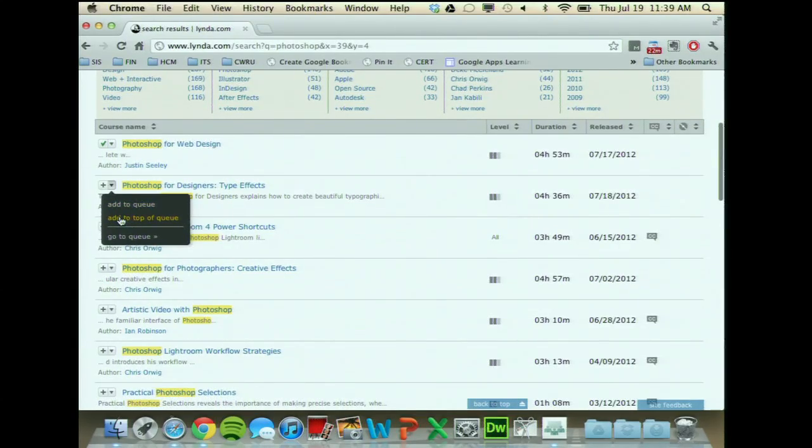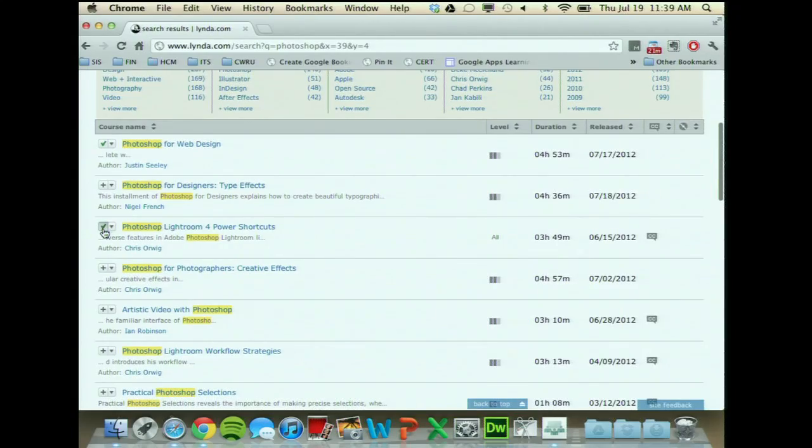I'm going to add this to the top of my list. So if any of you use Netflix out there, this is a quick way to do something very similar, except it's with Lynda and not with popular movies. So if I want to add something to my list, I just click the plus button, and I can click on it again to remove it from my list.